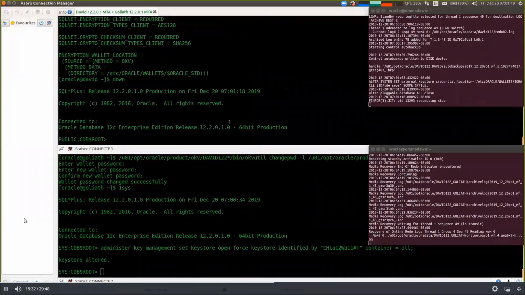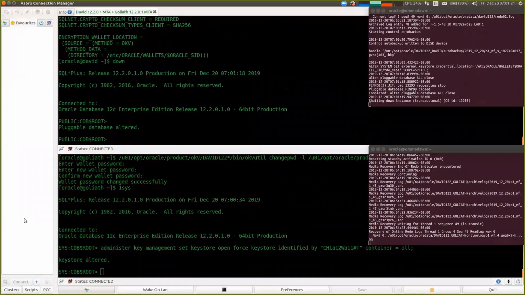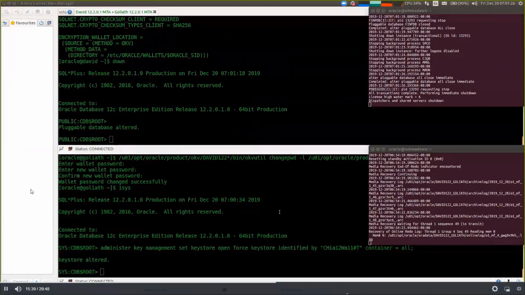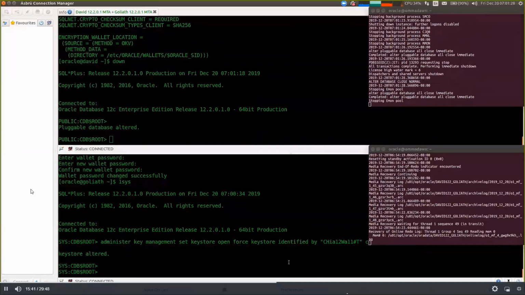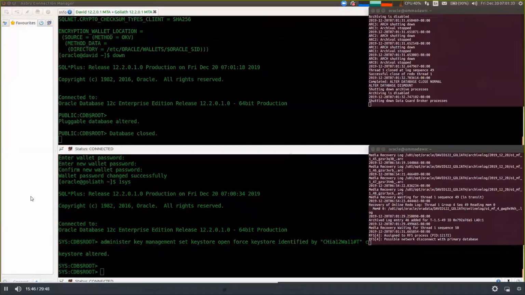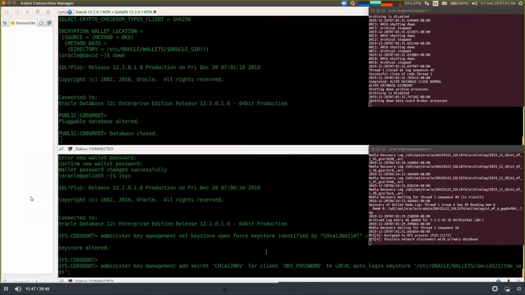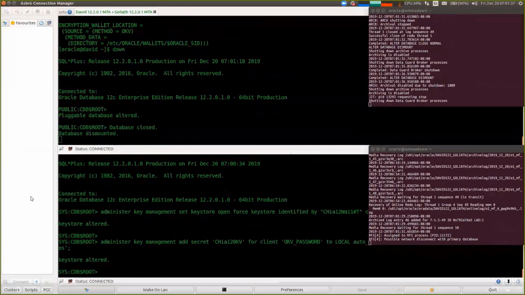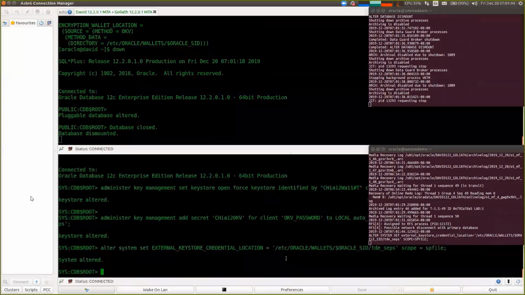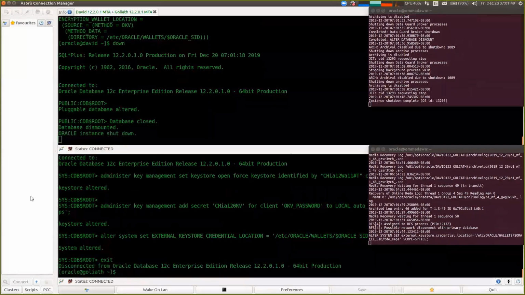So we shut down our primary database, and while the primary database goes down, we make the same changes to our standby database. So in our standby database, what do we do there? We add the secret into the new auto-open wallet, and then we tell the database where to find this new auto-open wallet that hides the password from the OKV administrator. And that's, again, a static parameter. So in this case, we have to bounce our standby database as well.